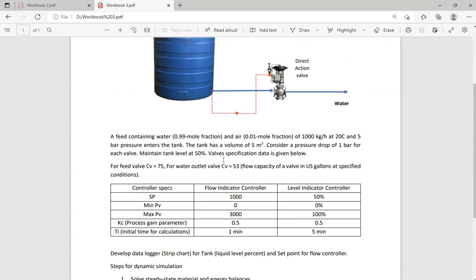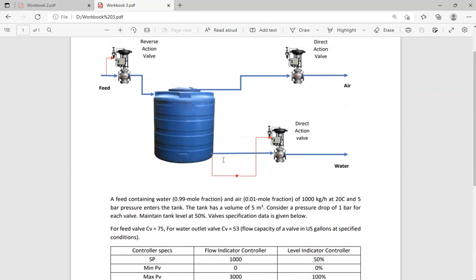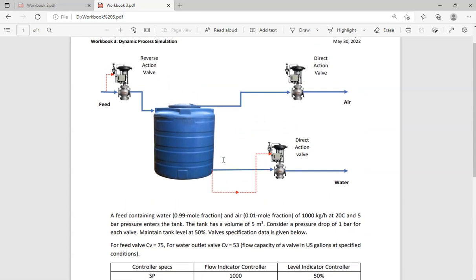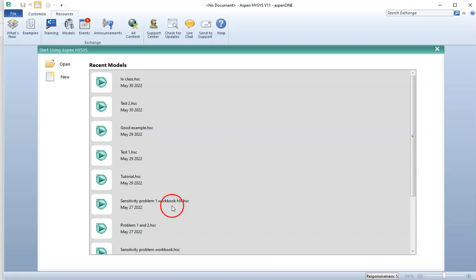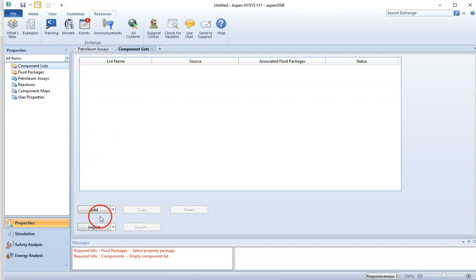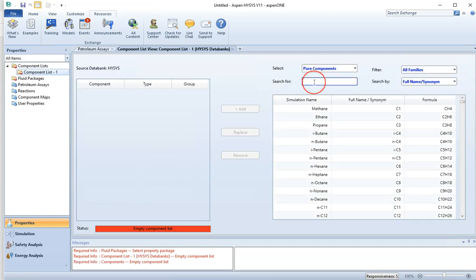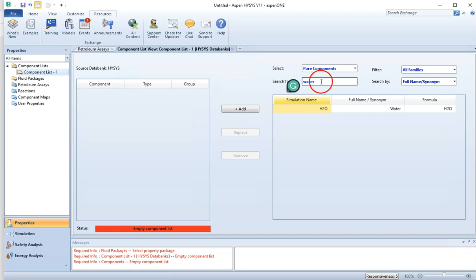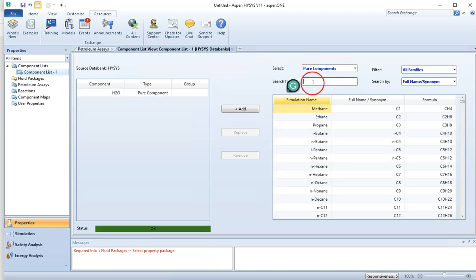For that, we need to develop this whole diagram in HYSYS. We have our feed, which has water and air in it. So let's go to HYSYS and open a new simulation case. We go to our component list and we add water. You can just type in the complete name and hit enter. It will be entered there.